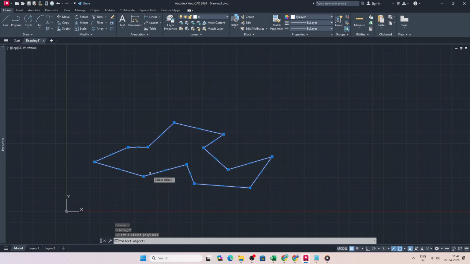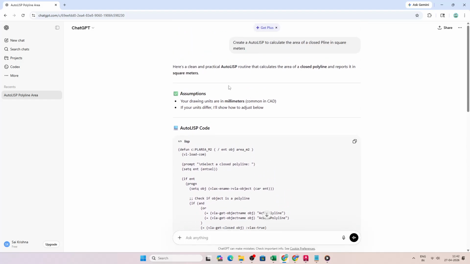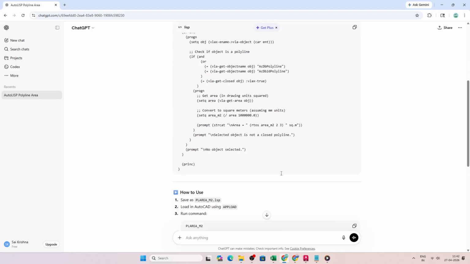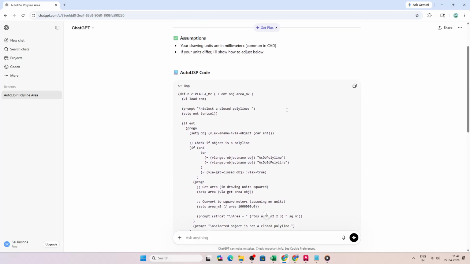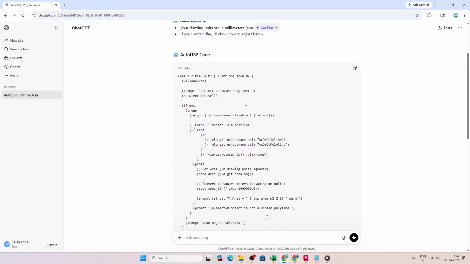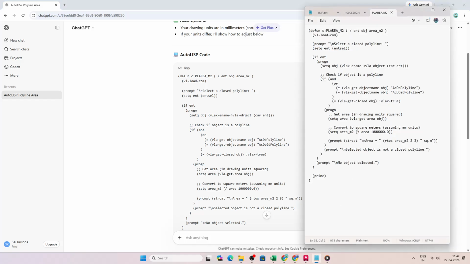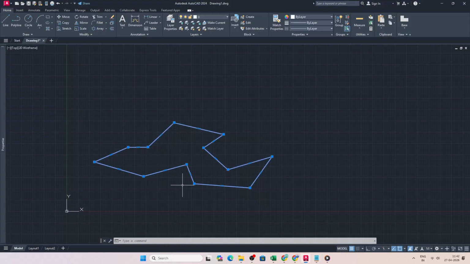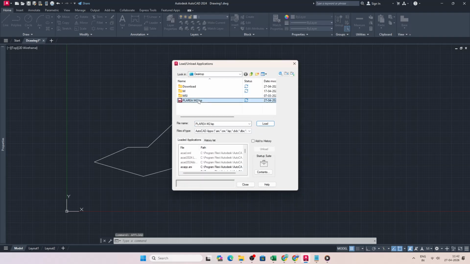If you run into an error or the result isn't what you intended, copy the exact error message and head back to ChatGPT. Paste the error, briefly describe what you were doing when it occurred, and ask for a fix. Replace the code in your .lsp file with the updated version, save it, and load it again in AutoCAD using APPLOAD. This quick feedback loop, describe, test, and refine, will help you get reliable routines faster.